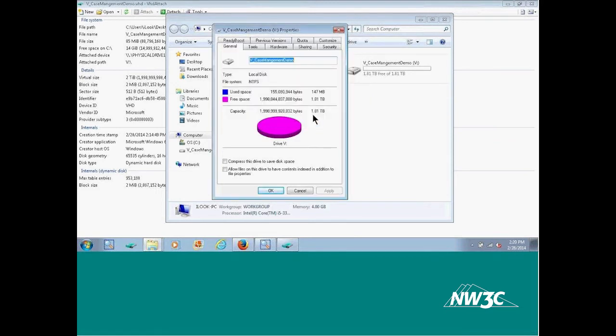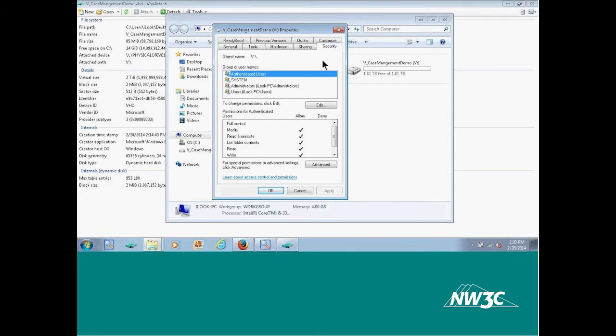The next thing we need to do is come up to the Security tab, and we need to make sure we have permissions set for our user who has ILooK installed. Right now, my current user, or my ILooK user, does not have full control. So we need to change that.